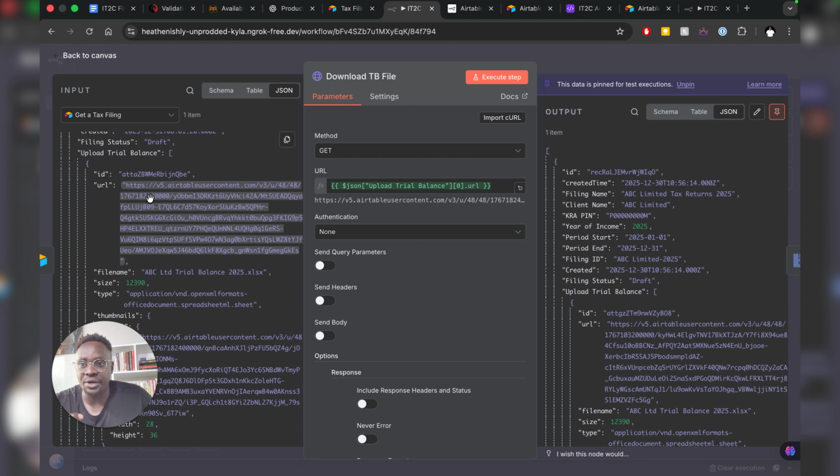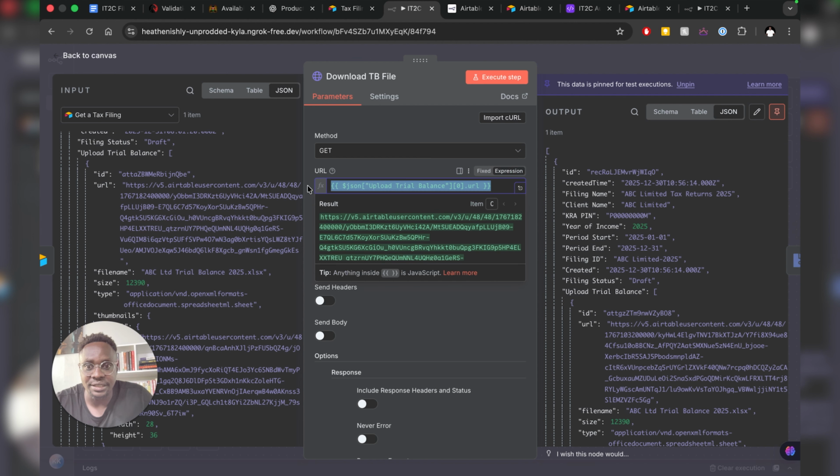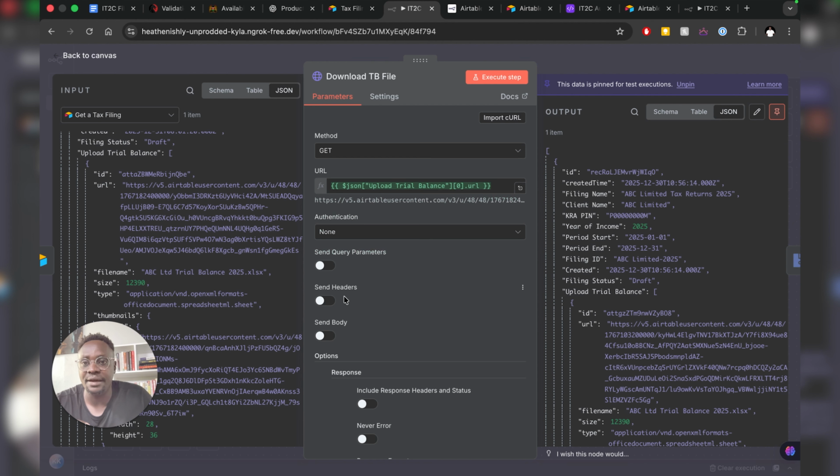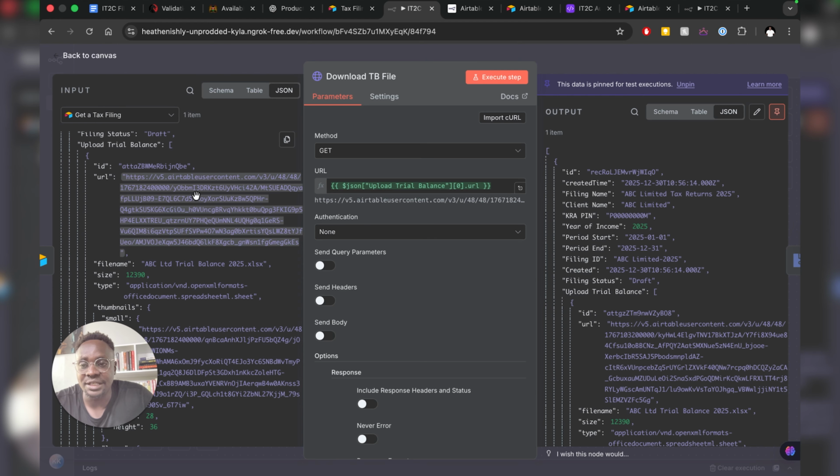So we need to just bring it in, and this is how it's done. You can see these double brackets here. It enables this transfer of that data. So all you just need to do is type it out exactly. You can name your nodes how I've named them, but it's this specific URL here that's coming in. So upload trial balance, 0 URL.